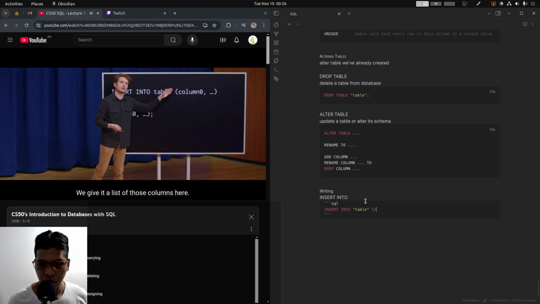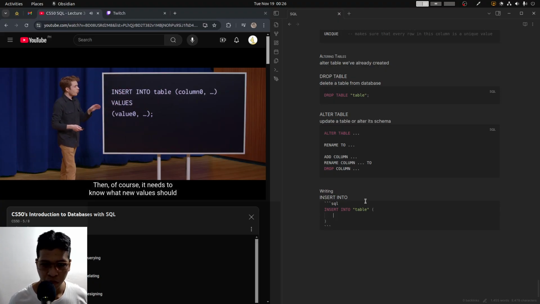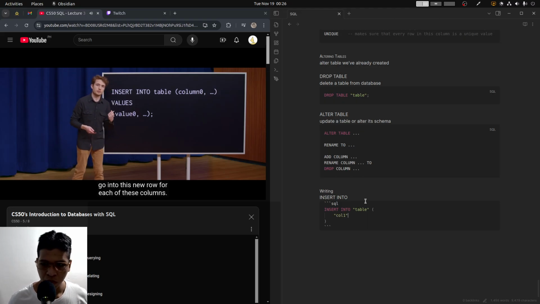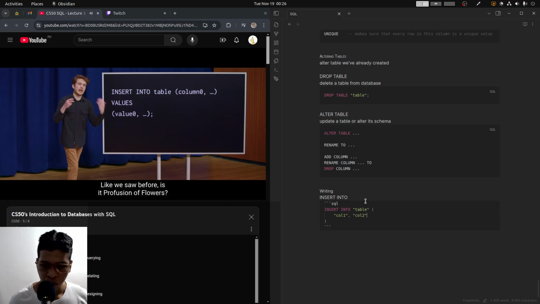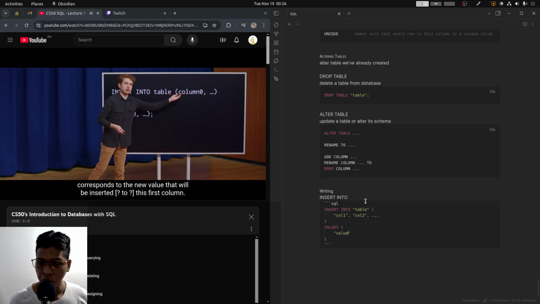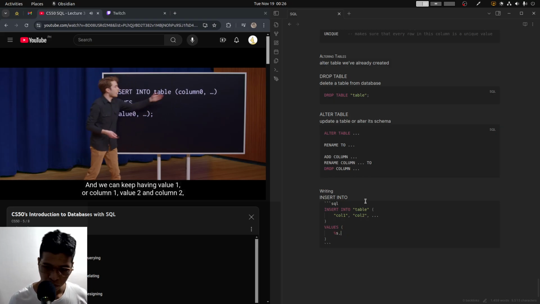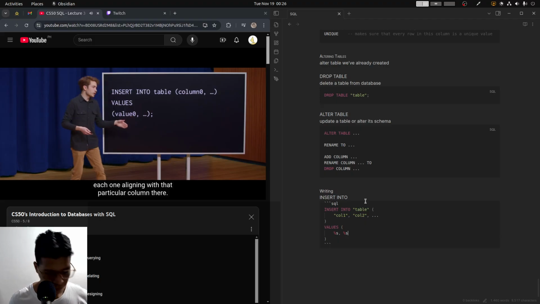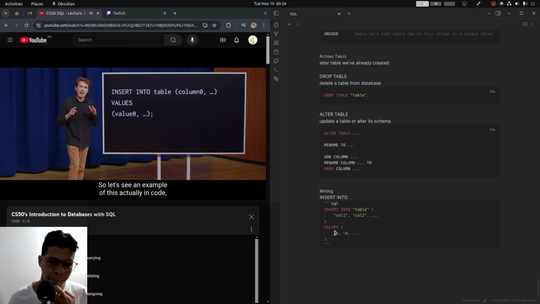We give it a list of those columns here. Then, of course, it needs to know what new values should go into this new row for each of these columns. Like we saw before, is it Profusion of Flowers? Is it Spring Outing? Etc. Here we can see that we have this list of values, and notice how value 0, the first value in this list, corresponds to the new value that will be inserted to this first column. And we can keep having value 1 for column 1, value 2 for column 2, each one aligning with that particular column there. So let's see an example of this actually in code to understand it a bit more concretely.